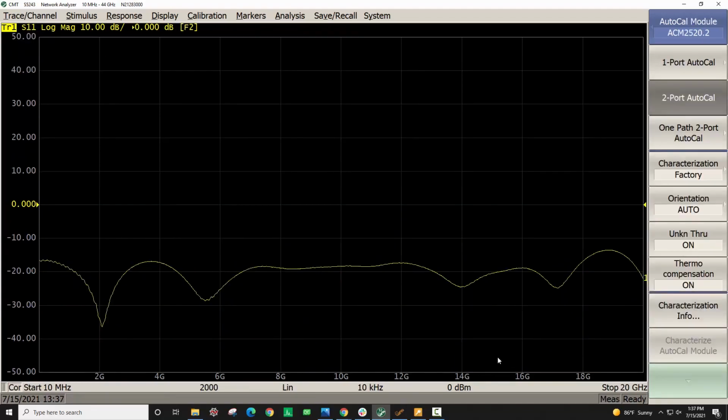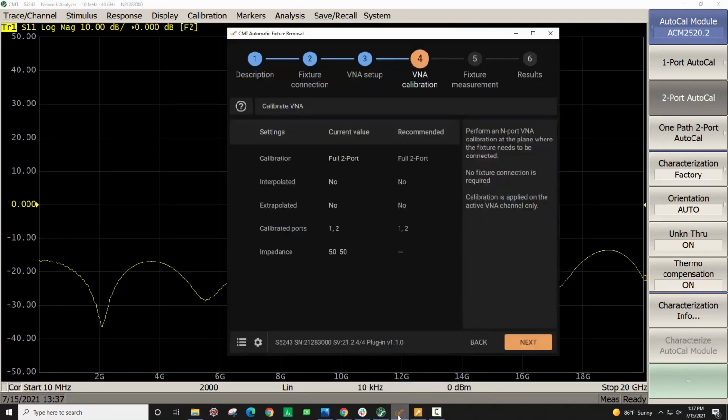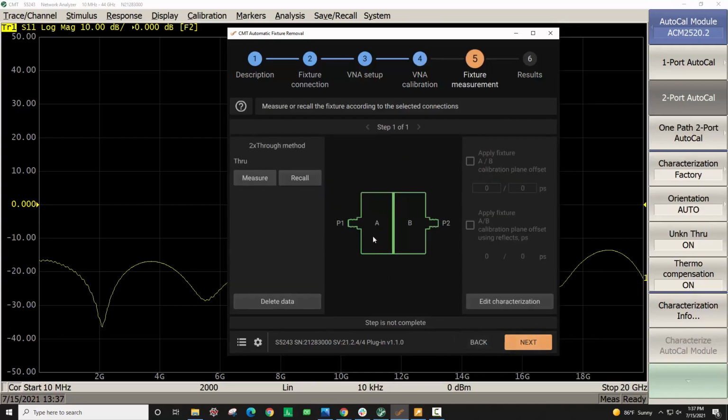All right, so now the calibration has been performed. So that's what F2 here indicates: full 2-port calibration. Now we'll go back to the plugin, and as you can see, the error messages are gone. So we'll go to the next step, and at this point you disconnect the ACM and connect your fixture.